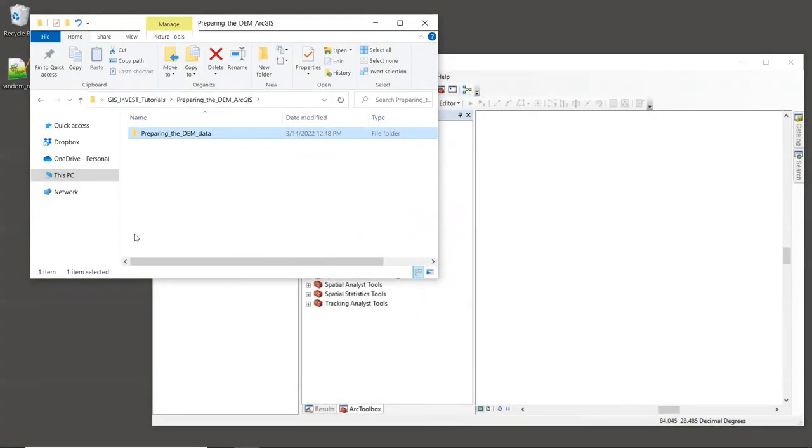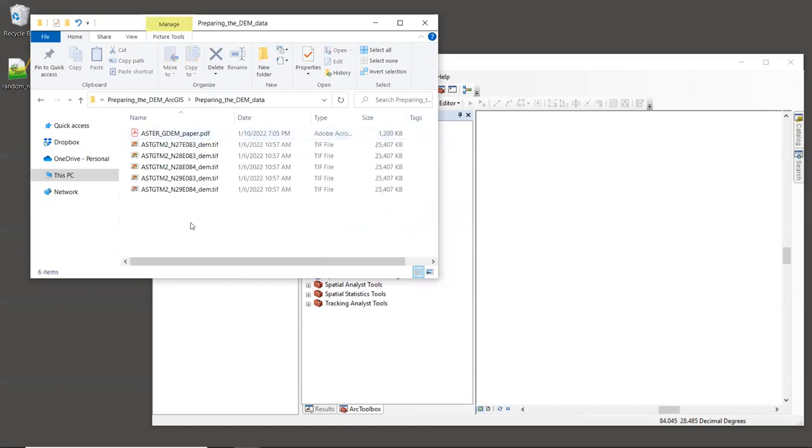Open a File Explorer window to the folder containing our sample data. The sample data folder is called Preparing the DEM Data. And inside of this folder are five rasters with ASTER GDEM data, along with a paper describing the data set. I downloaded these tiles from NASA, the US Space Agency, which provides several global DEM products. Now let's drag and drop all five of these TIFF layers into our GIS.